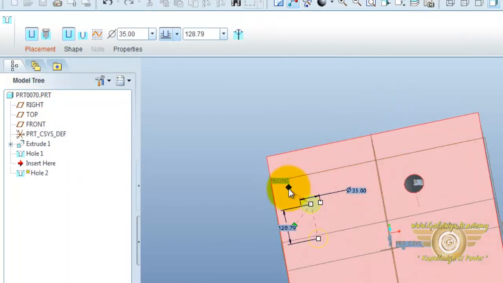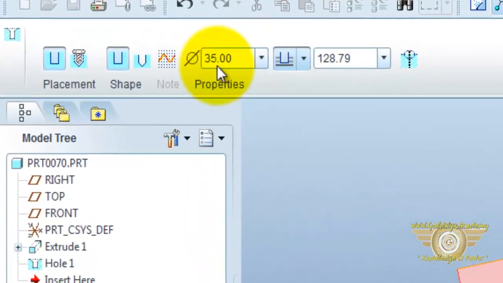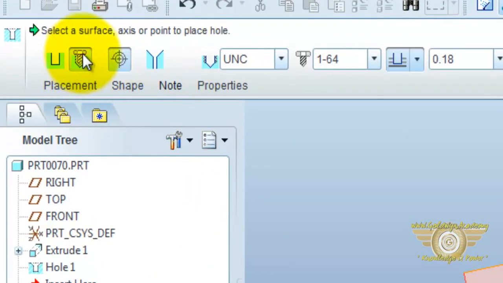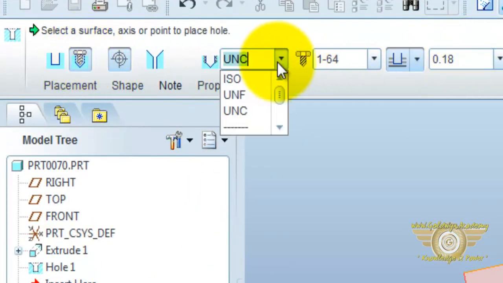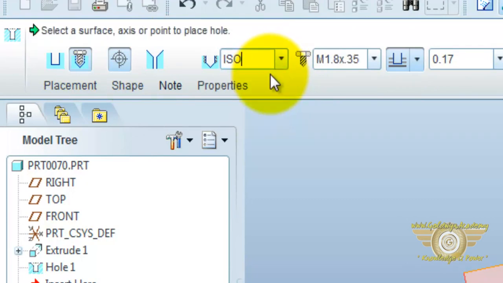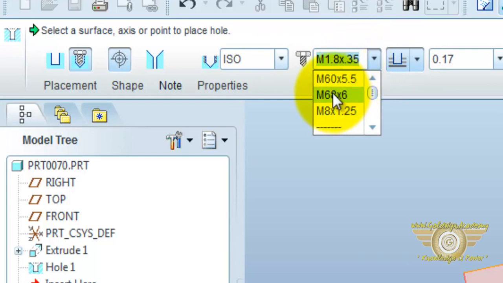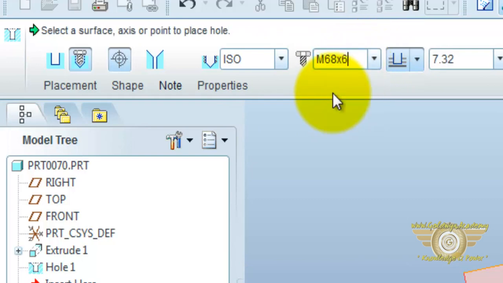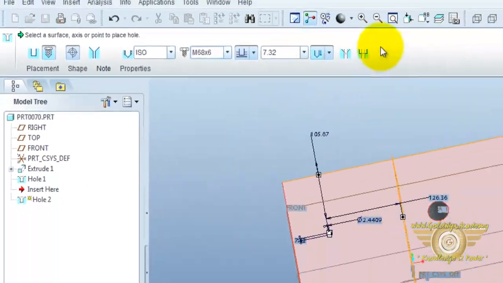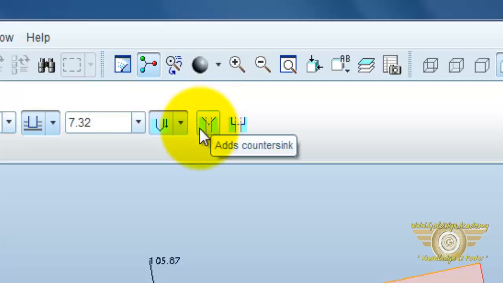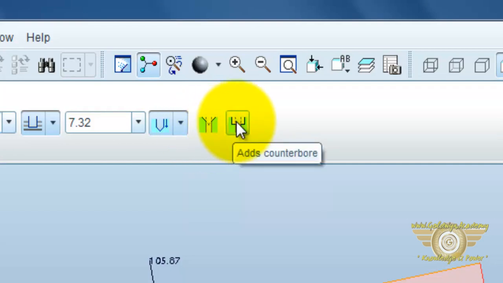This hole, please set this point. Okay, now select the standard hole. This defines the different standards. We can use an ISO standard. This defines the standard hole. These two define the different shapes. This defines the countersink and this defines the counterbore.